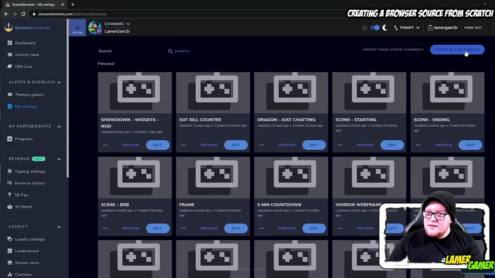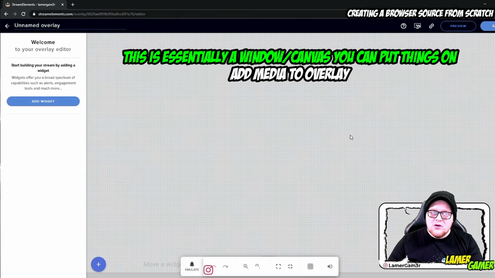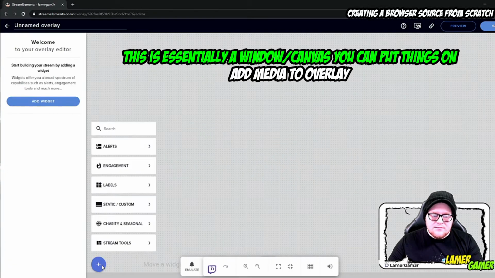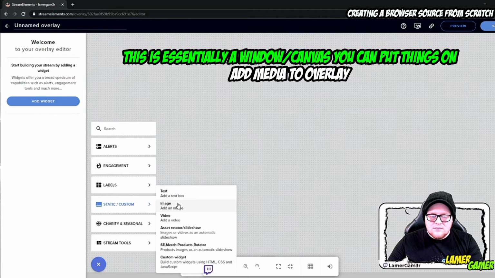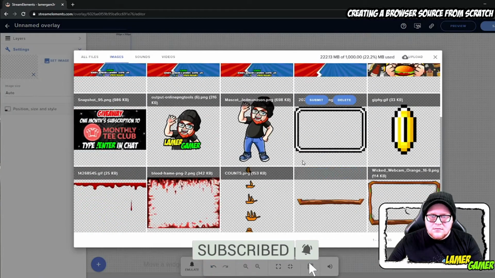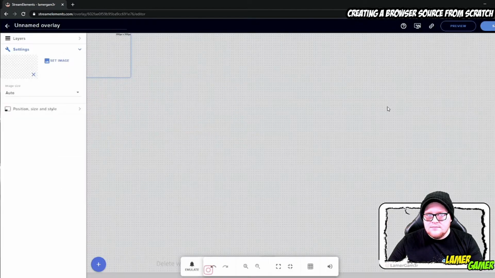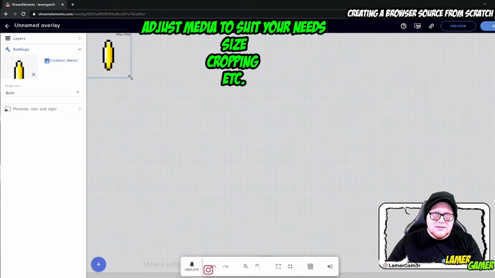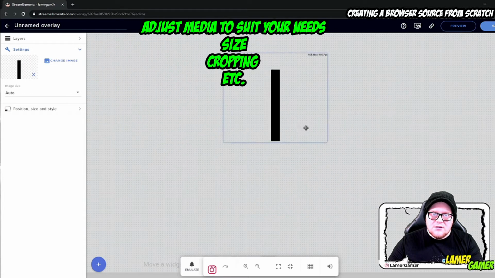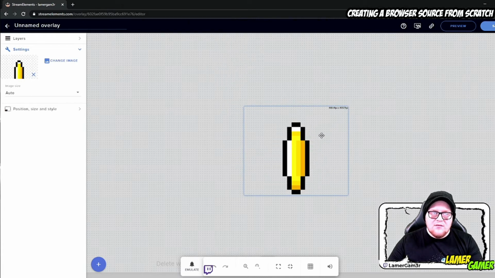So here, I'm going to click Create Blank Overlay. I'm going to set the display resolution to 1080p. And all I'm going to do for the purposes of this is add an image. The image I'm going to use is this spinning coin here. Now you can resize it and move it around the screen depending where you want it. I'm going to put it smack bang in the middle. Doesn't really matter if it's accurate or not.